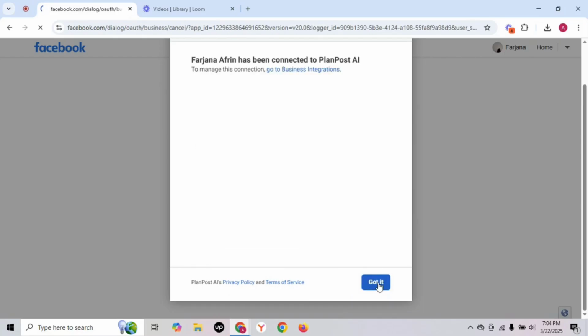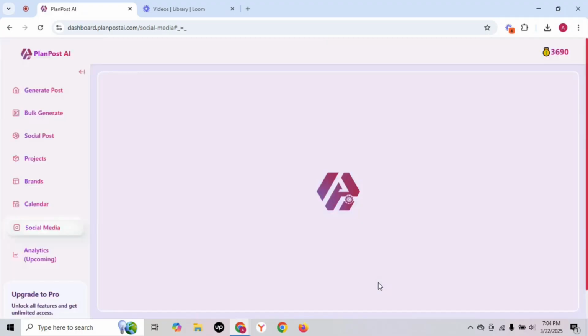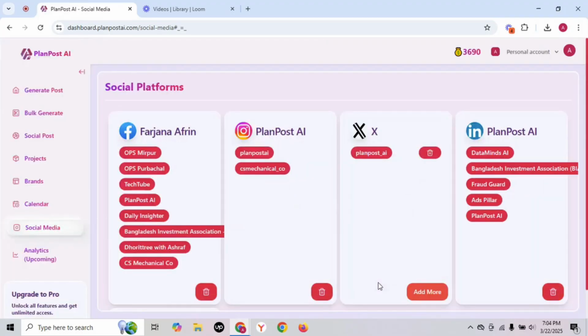Once you click on got it, it will redirect you to PlanPost AI, and through this API we'll get permission to publish content on your platform. So we are not getting any information, all your information will be saved. As you can see here, all the pages are linked. The same way you can connect your X and LinkedIn. For saving time today, I'm not showing that.